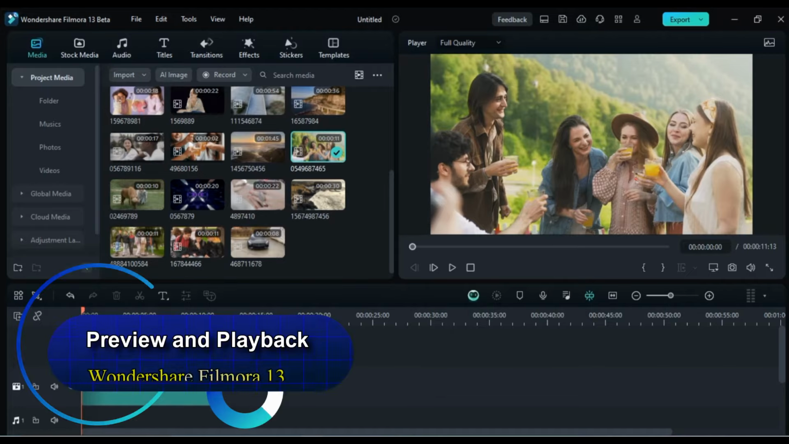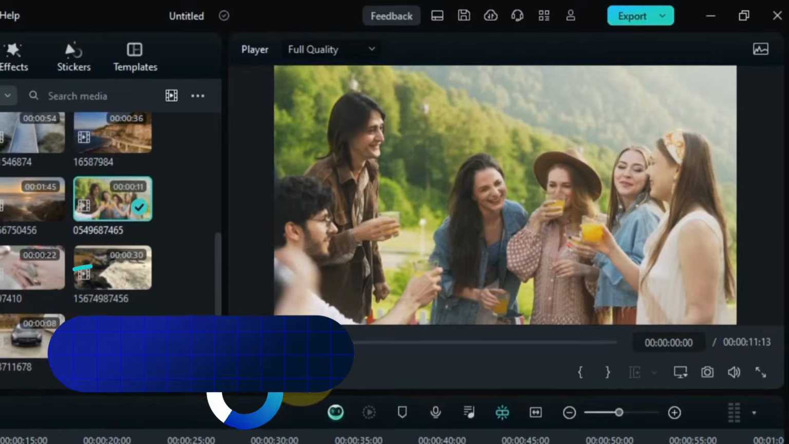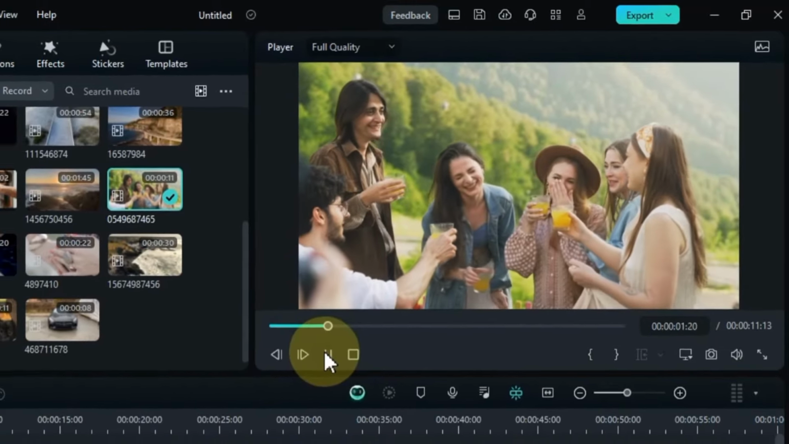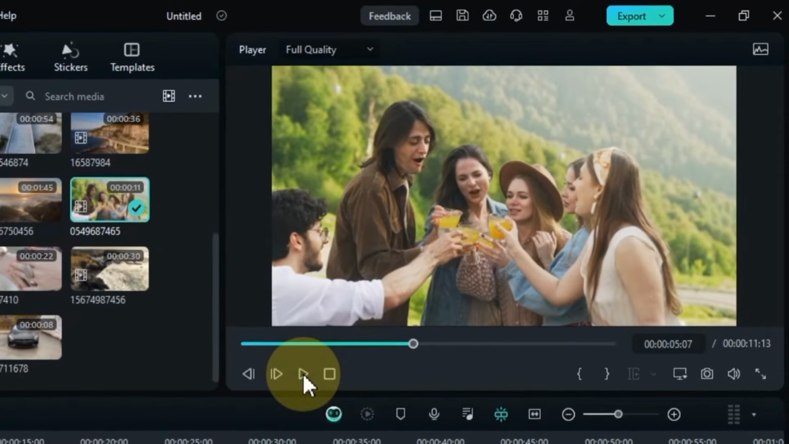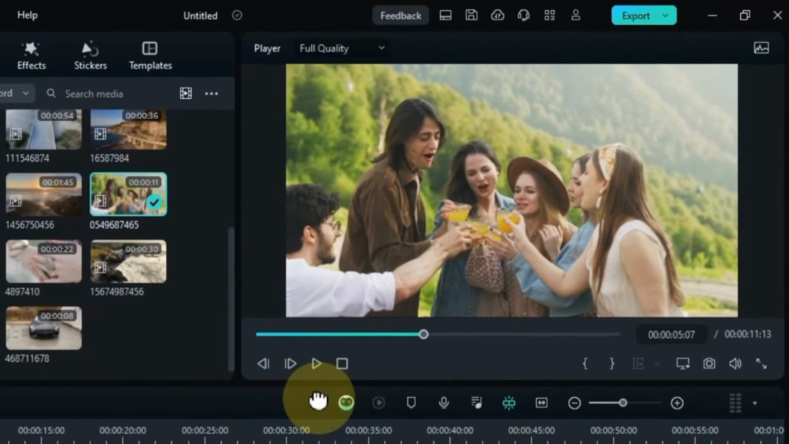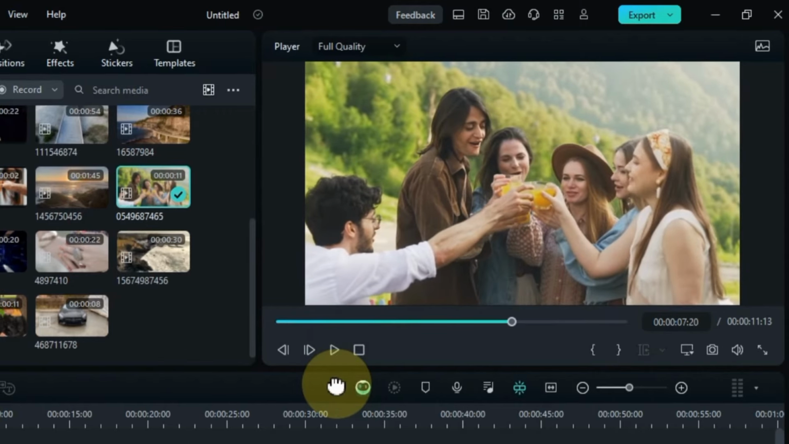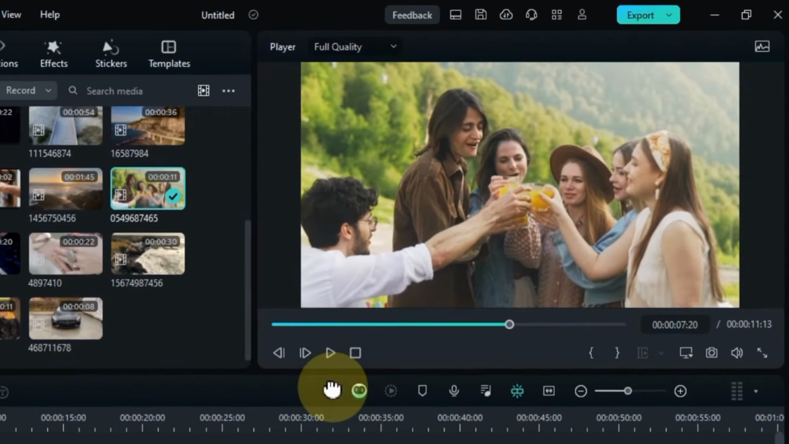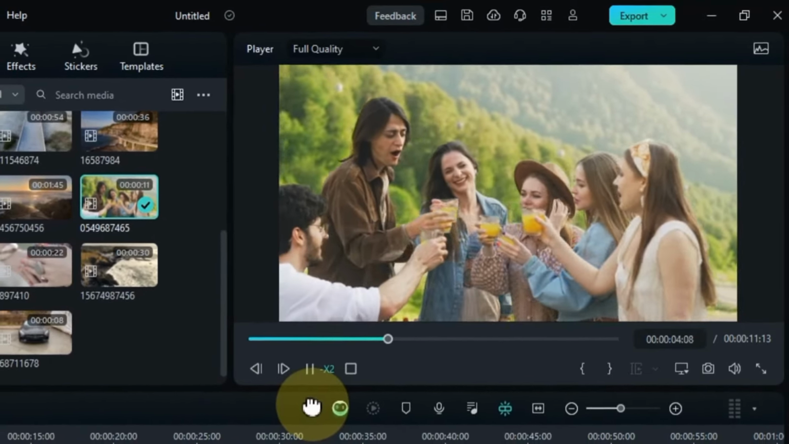You can preview any footage on the timeline by using the play and pause buttons located below the preview player. Simply click on the play button to play the video and pause it by clicking again. You can also use the space key on your keyboard to play and pause the video. If you'd like to watch the video in reverse in the preview player, you can use the new JKL shortcut added in Filmora 13.